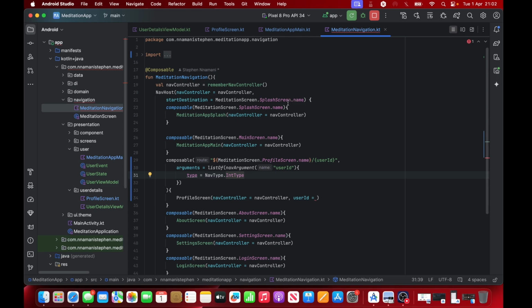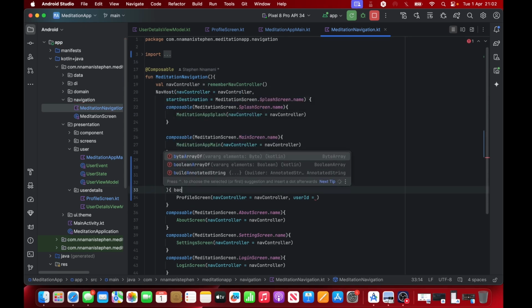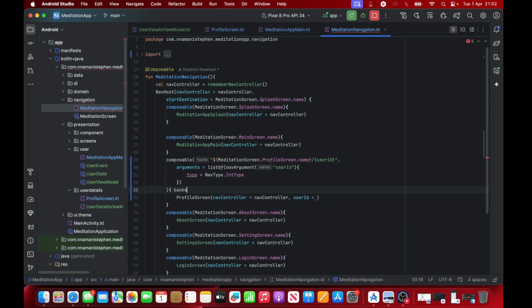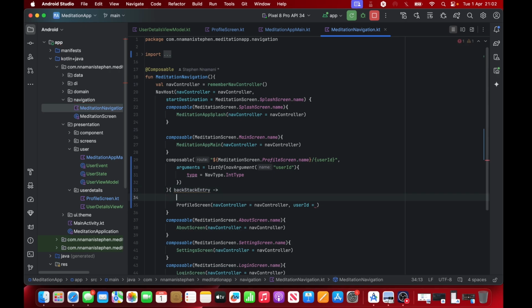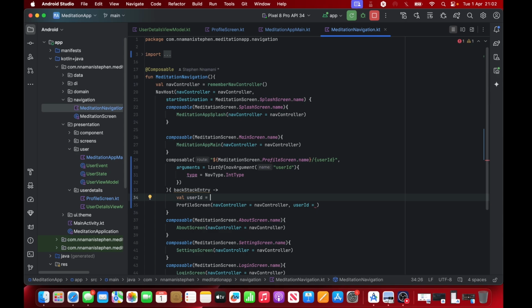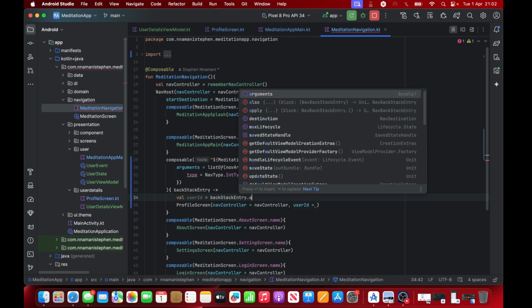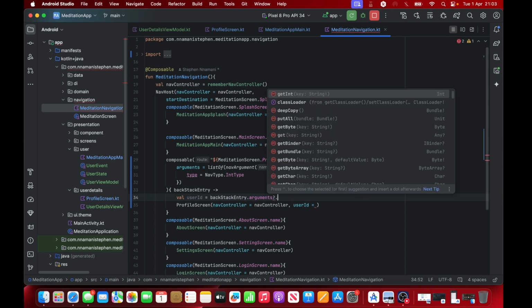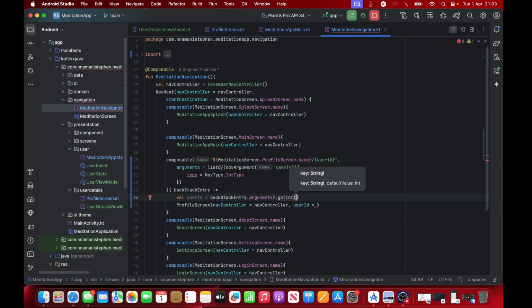So now here we are going to set a backStackEntry. So let's call that here, backStackEntry. This backStackEntry here is going to, now we're going to create a variable called userId equal to the backStackEntry up there .arguments. So we'll set this to nullable .getInt, which is our data type, and we'll pass that int as our user ID string. Okay, so now we have our user ID.